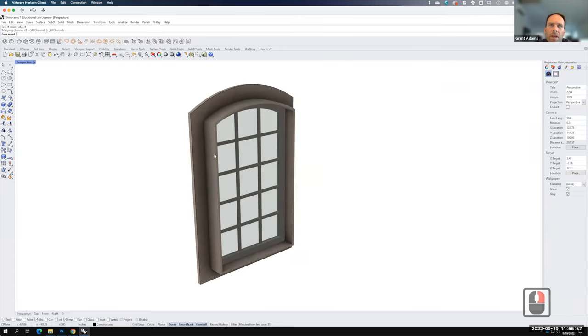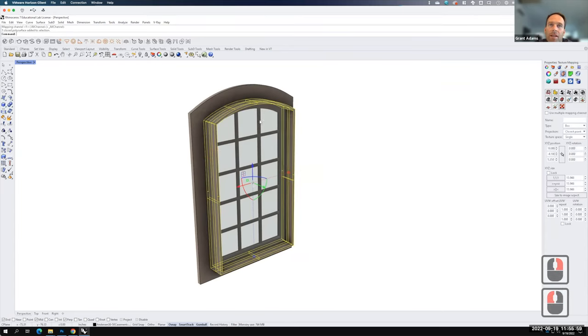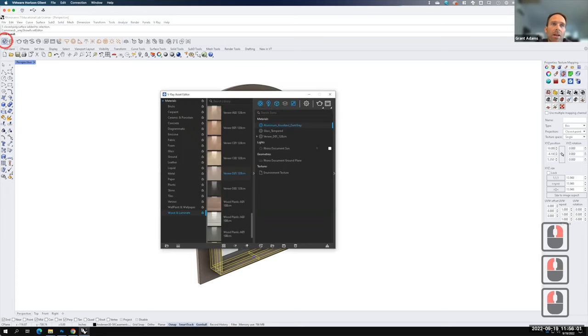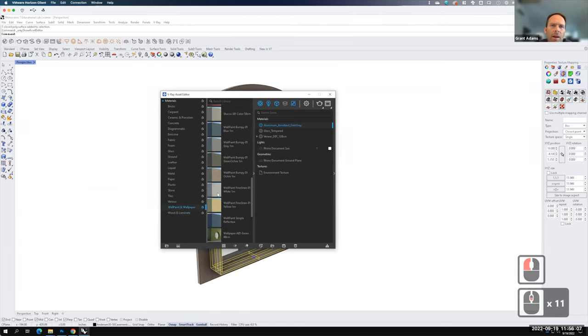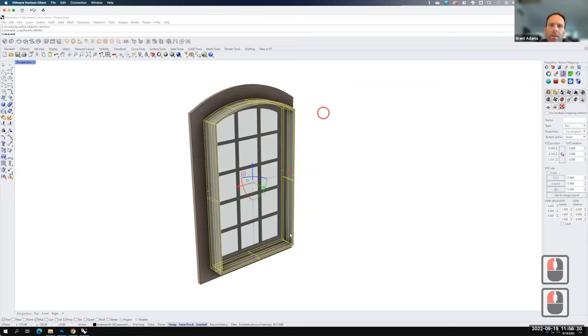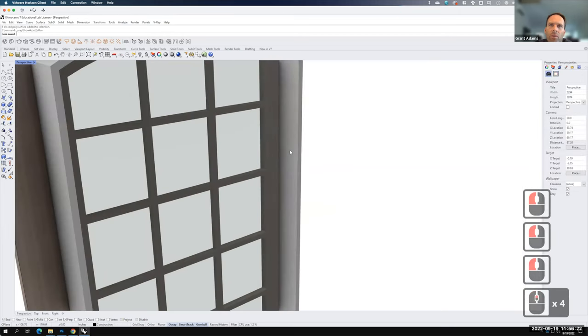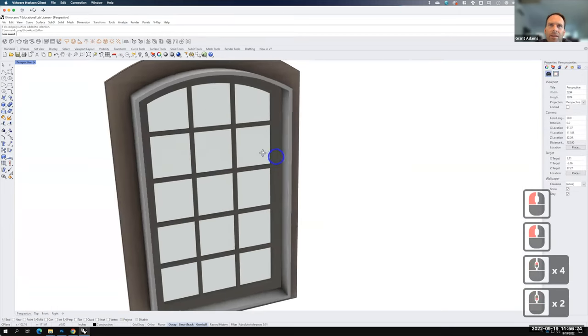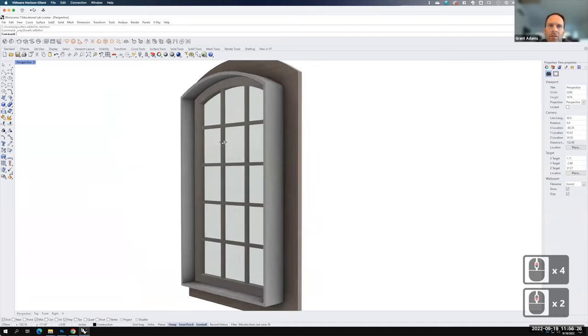The other alternative would be to change this to be like a painted, as if it were painted on the inside. So we could go back to our paint, wall paint and wallpaper. And there's our white fine grain. Let's add to the scene, and then let's right click and let's apply to layer. And this is going to be the jam. And now we have it as if it were kind of a white paint instead. So just a different strategy.